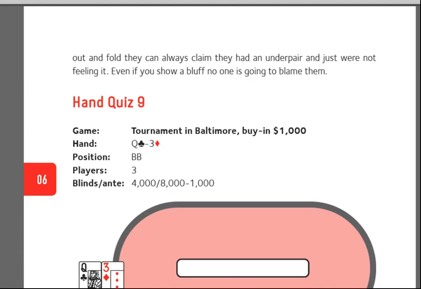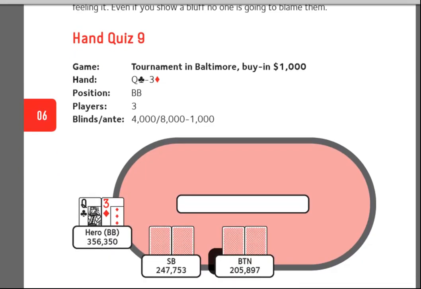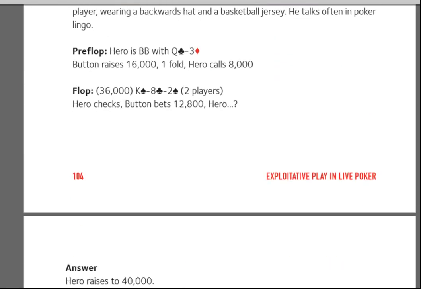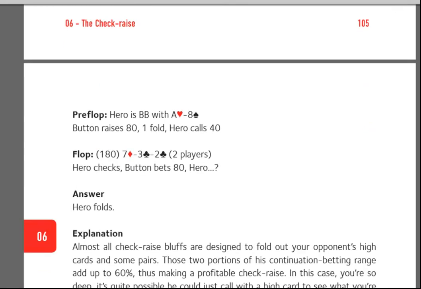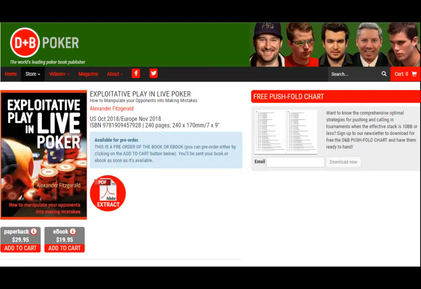There are also many hand quizzes in the book, so that once you've absorbed the lessons that Alex is teaching you, you can play through the hand quizzes and make sure that you understand the ideas and how to put them into practice. So that's a brief summary of our new book, Exploitative Play in Live Poker. If you want simple, straightforward, practical advice that will work for you at the tables, then this is the book for you. If you like what you've seen here, then the book is now available for pre-order from our website.